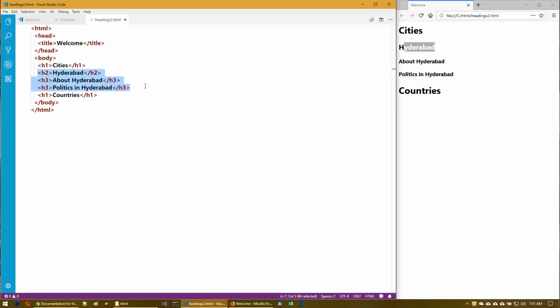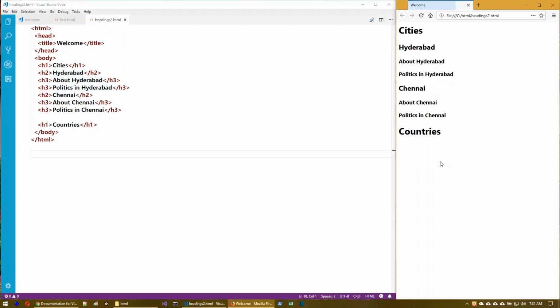Suppose we have one more city like Chennai. Notice what tags I'm using. For Hyderabad and Chennai we have used H2. For about Hyderabad, and politics in Chennai, I have used H3.